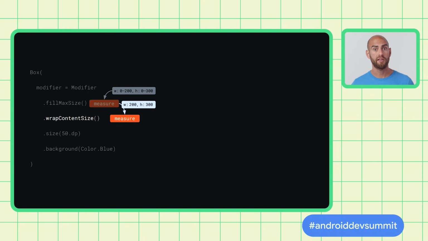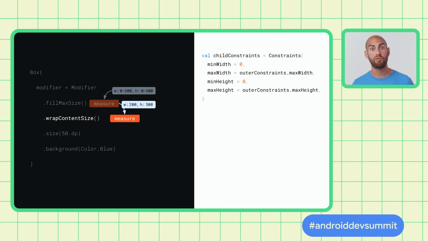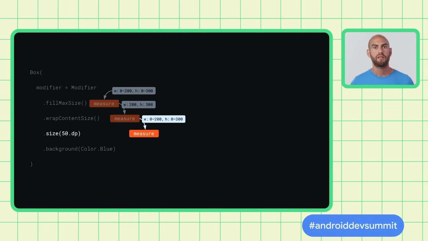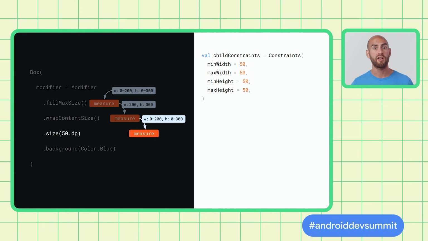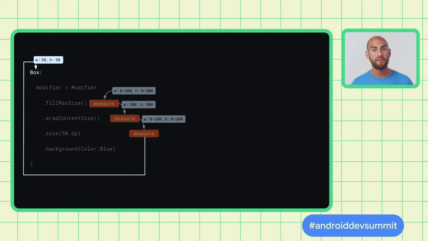These constraints get passed down the chain to measure the next element. So the wrap content size modifier receives them. It creates new constraints which relax the incoming constraints, letting the content measure at its desired size, so 0 to 200 by 0 to 300 again. This might look like it's just undoing the fill max step, but remember that we're using this modifier to center the item, not to size it. These constraints are passed down the chain to the size modifier, which creates an exact size constraint to measure the item with, so it specifies that it should be exactly 50 by 50. Finally, these constraints are then passed to the box's layout.